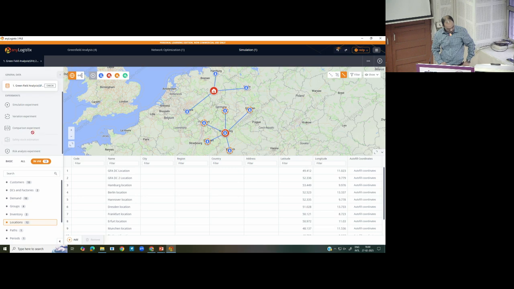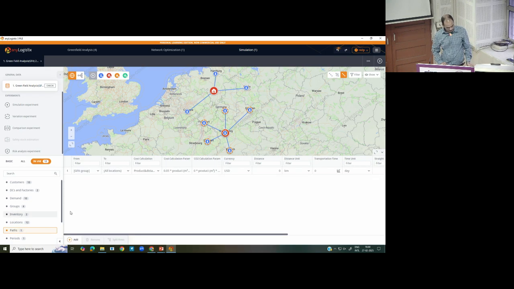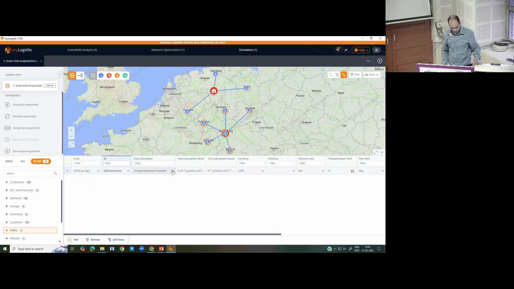Inventory is done, then locations. All these 12 locations are there. Paths. So what is the use of the paths table? Basically you need to define the transportation cost here. I am saying GFA group. GFA group means the new group that we created, where we grouped the two DCs. GFA group, all locations, and look at the transportation cost calculation. This is again very important.